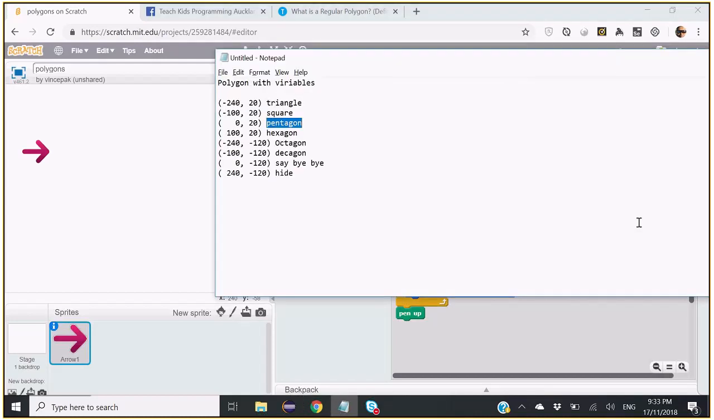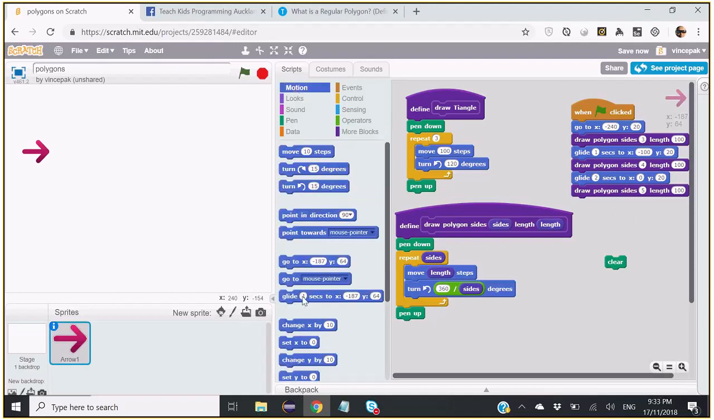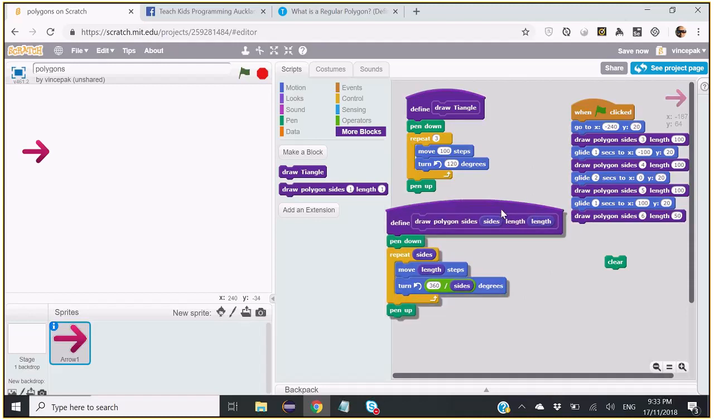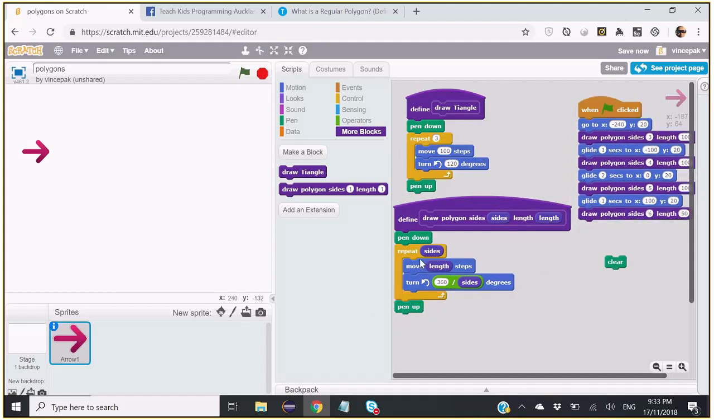Next one. Hexagon. That's the one with 6 sides. I want my sprite to go to 120 and draw a side of 6. Maybe this time I want to draw a bit smaller one. So I'm going to make it a 50, size of 50. Next one.